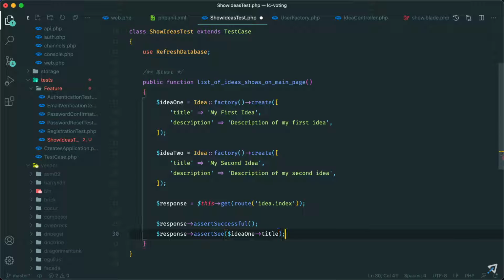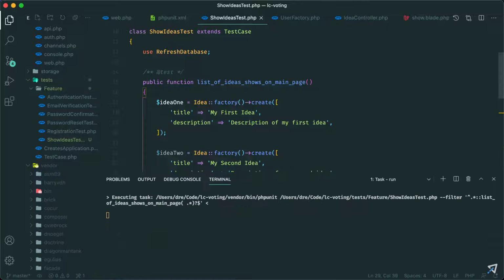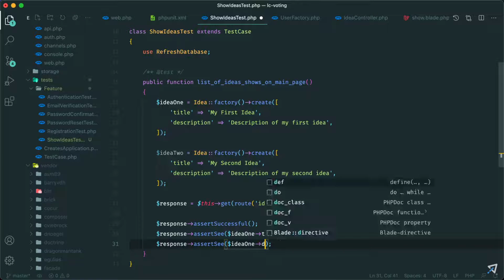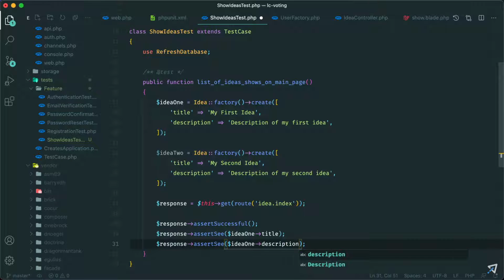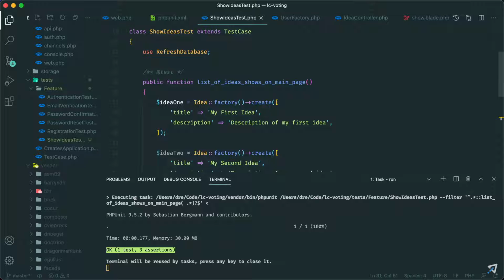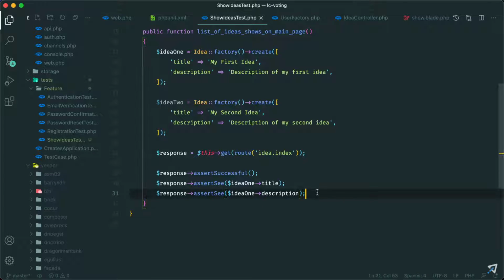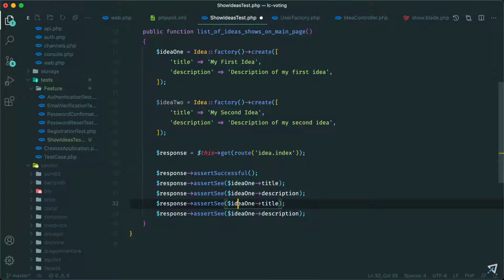So let's see if this passes. Okay, it does. Let's assertSee the description. Should work as well. Okay. And we can do the same for the second idea. So let's just duplicate this and say idea2. Okay, this should pass.